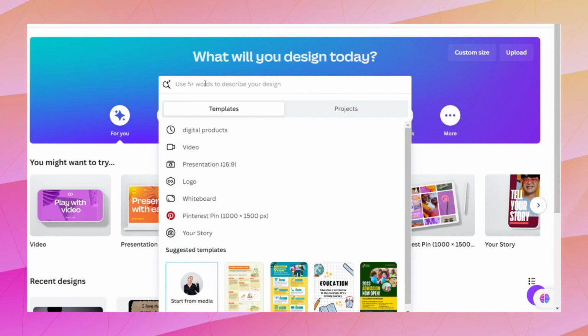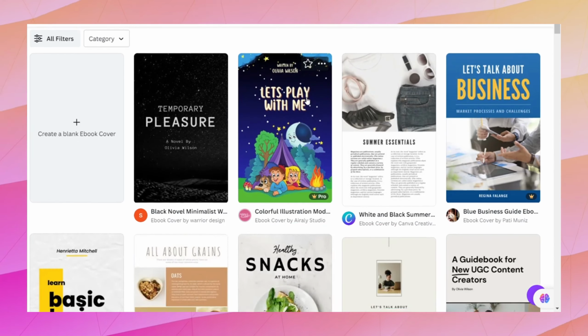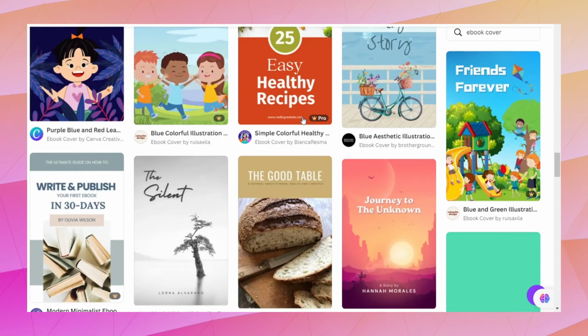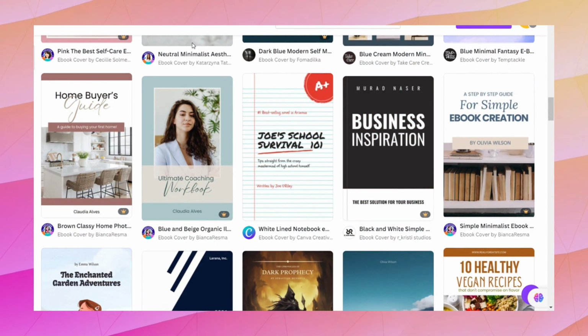Type ebook in the Canva search bar. Look at all these fantastic ebook templates available to you. Check for templates with multiple pages. You can find these by scrolling over the little numbers on the lower left side. I like these because you get more layouts to work with.